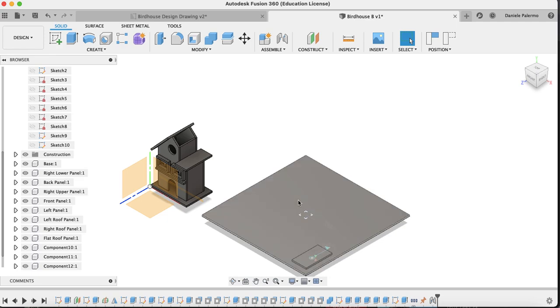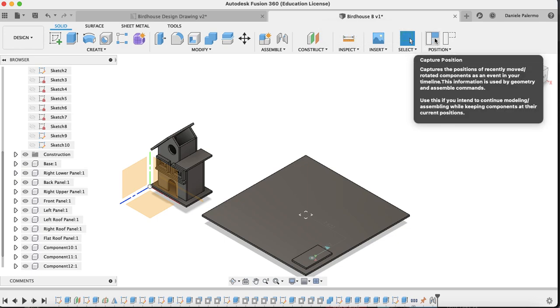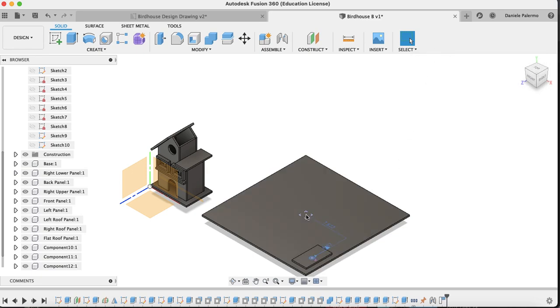Now after you've moved a part, you have to click on capture position right here. You have to click on that each time. Otherwise, it's going to move back to the middle. So make sure you do that. Now let's continue moving all these different parts and arranging them. Okay, so joint.